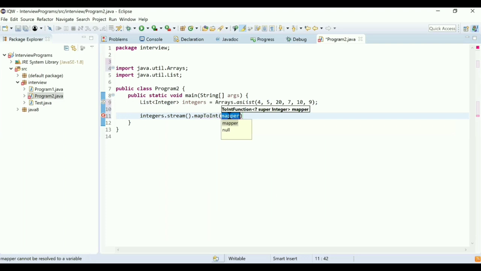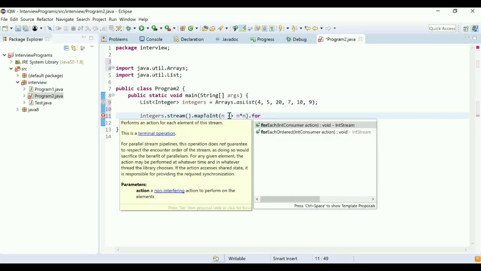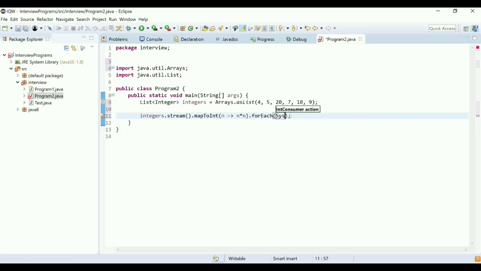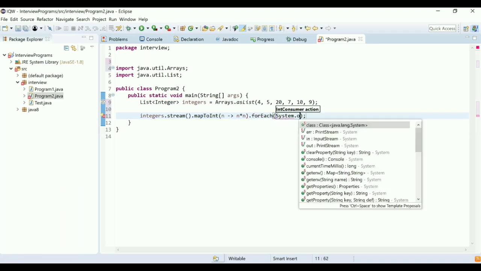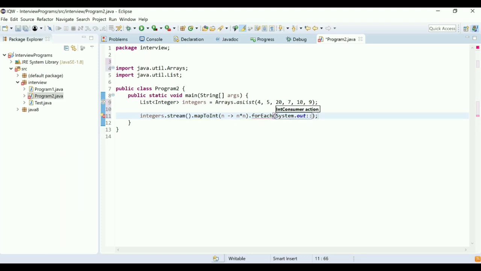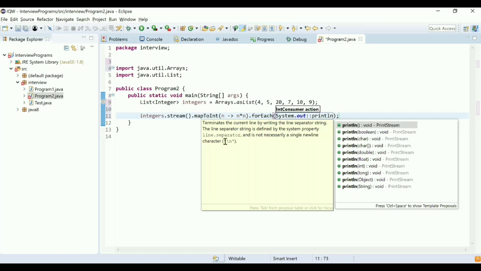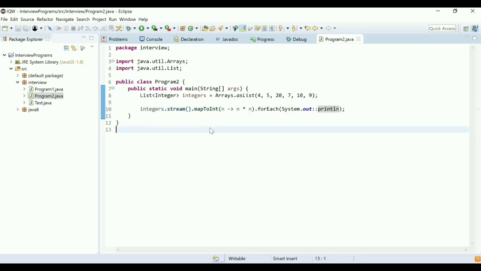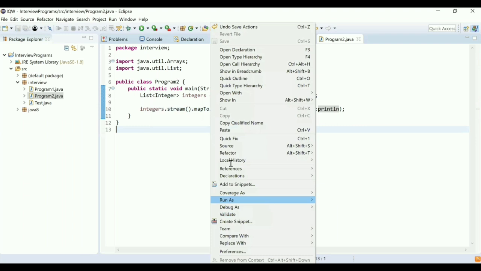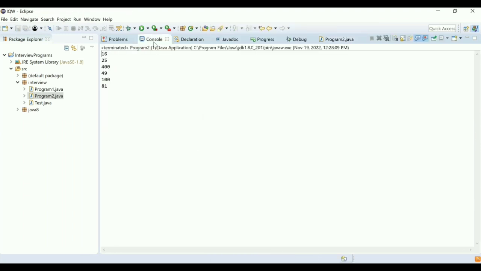And the input that it takes is the transformational function, which is n into n. So this is going to be n square. Now I'm going to print each element after squaring. For that, I can use forEach, and I'm going to pass System.out, and then using method reference I'm going to call println. Okay, so this is going to be my solution for doing n square. So n square, let's try to see.